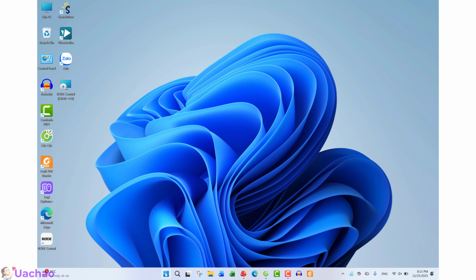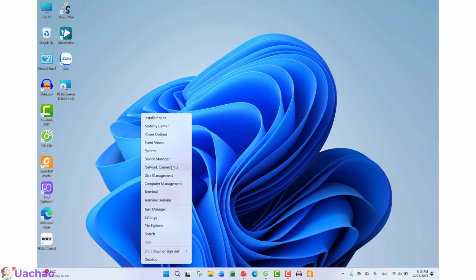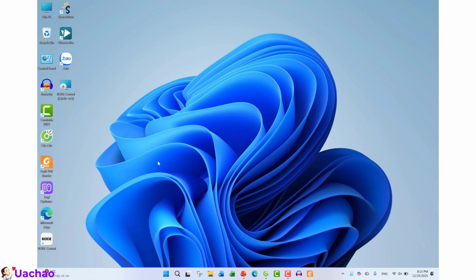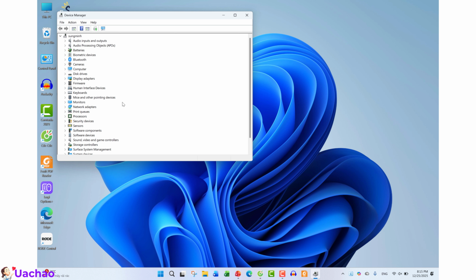Move your mouse to the Windows icon, right-click it, and the Advanced menu will appear. Find Device Manager and click on it. In the menu, find Display Adapters. This shows your laptop graphic card's name. My laptop has two GPUs. The problematic one is NVIDIA GeForce RTX 3050 Ti Laptop GPU.